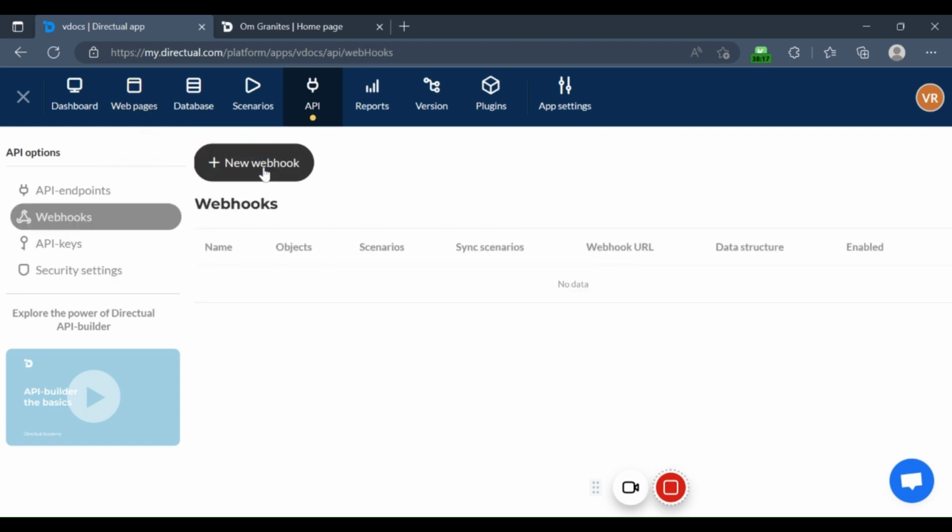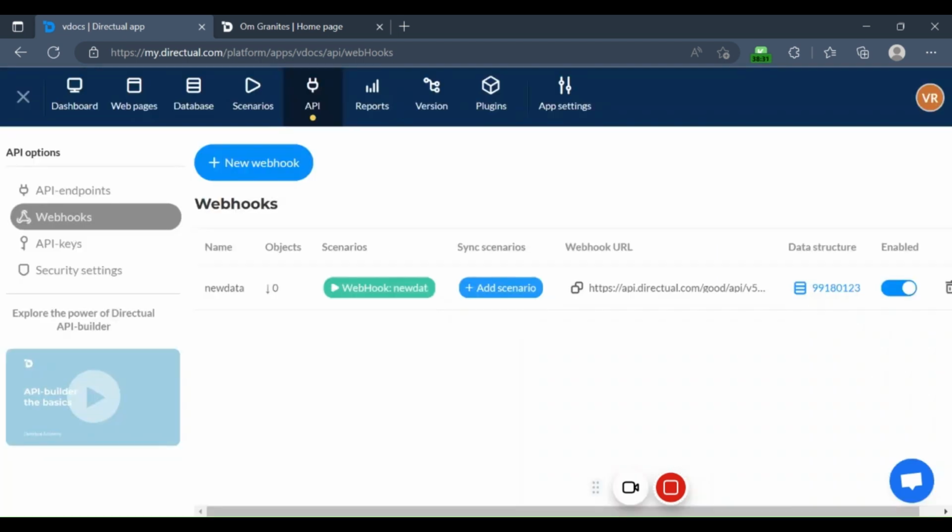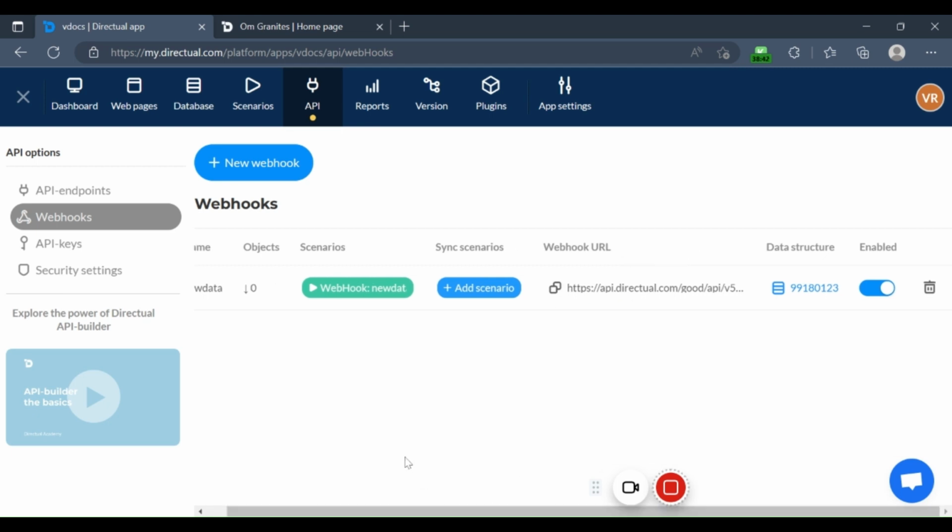And here you have a new webhook. You can parse the data also. So this is the webhook URL. If you want to receive data from somebody else, then you can use this. So by default it has API and webhooks, so you can connect to any app with API and webhooks.